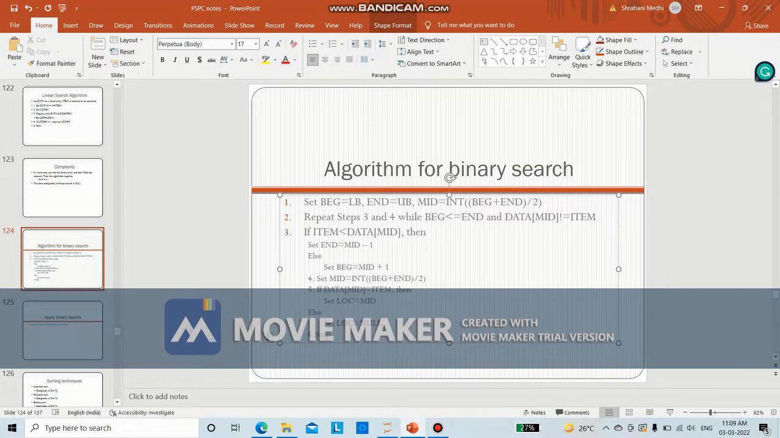One important thing to note about binary search is that you can apply binary search to data that is in a sorted order. Either the data has to be in ascending order or descending order. If the data is not sorted, you cannot apply binary search. This is an important thing to note.